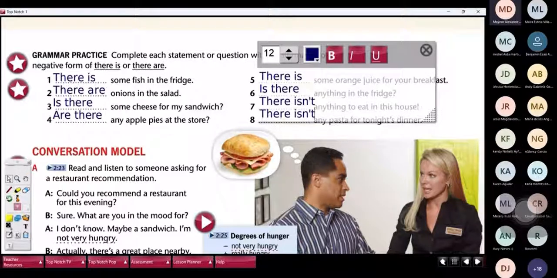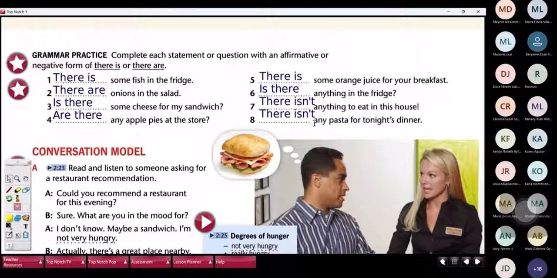There isn't. ¿Por qué isn't? Otra vez. There isn't any pasta. Porque el any se usa con negativas también, acuérdense. ¿Sí? Si aquí dijese some, entonces sería there is. There is some pasta. Pero aquí dice any, entonces es negativa la oración. There isn't any pasta for tonight's dinner. Okay. Any questions? Do you have any question?